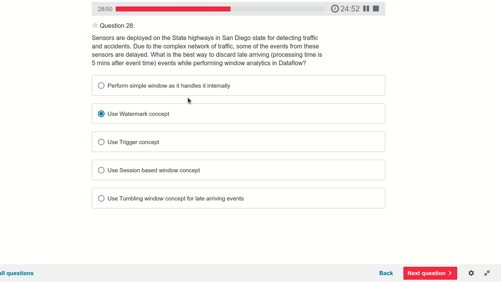So that is okay. And use trigger concept, no. Use session based window concept, no. Session window based concept is wrong. Use tumbling window concept for late arriving events, no. Tumbling window is only used to handle the late arriving, not to discard them. So generally we use the watermark concept to discard, because the watermark concept is used to first analyze which messages are arriving late, and then we can easily discard them.